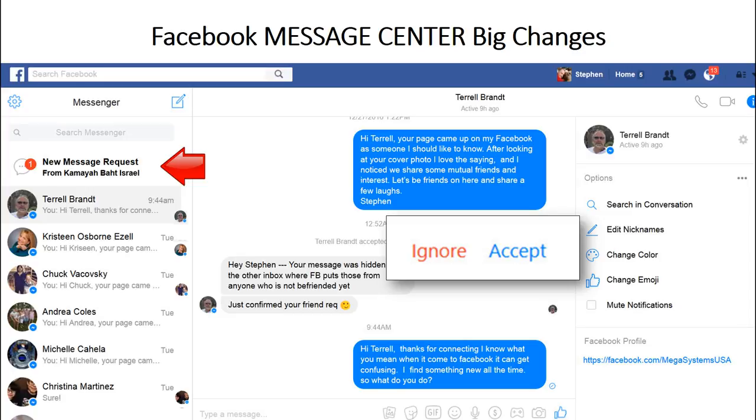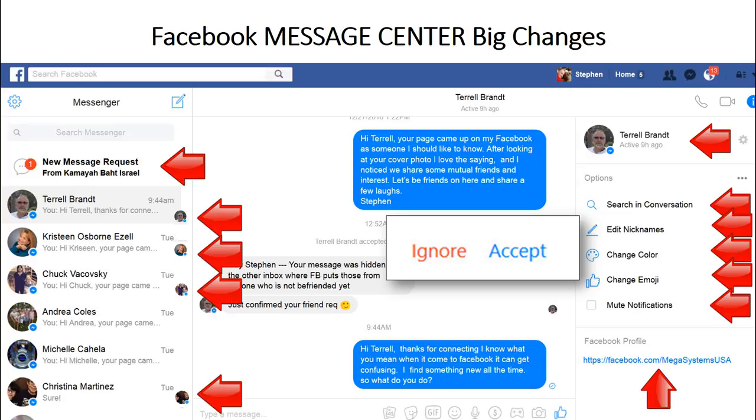The message center on Facebook has totally been revamped. It's fabulous. Number one, they timestamp everything so that you can see exactly when the last person was online. They give you all kinds of opportunities to customize your messages. They make it easy to look up the person that you're talking to, to remind you who that person is. But this is my favorite.